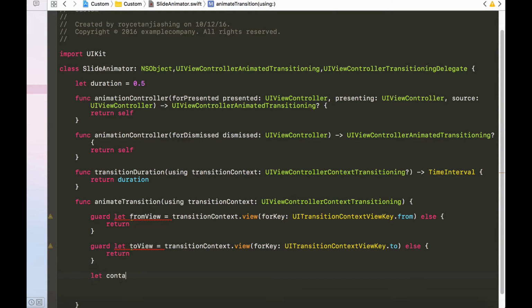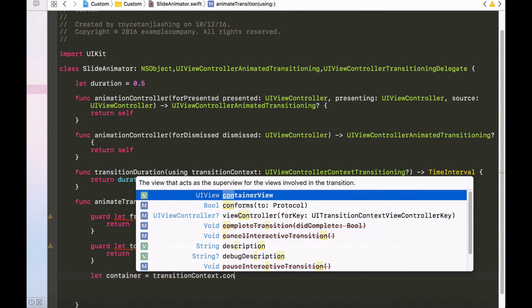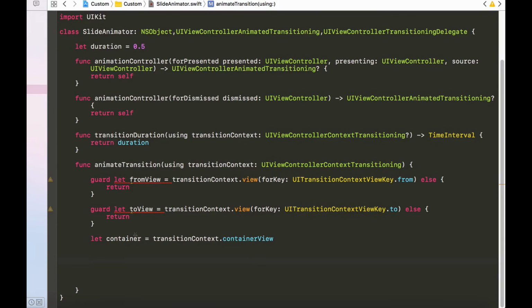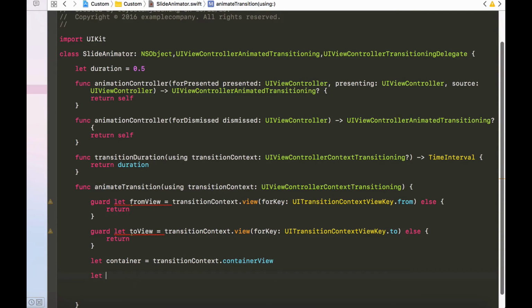Now let's define a container, and this is where we are able to set up our transition. So transitionContext dot containerView. This is actually how we get our container. Then moving on, let's define these two properties.